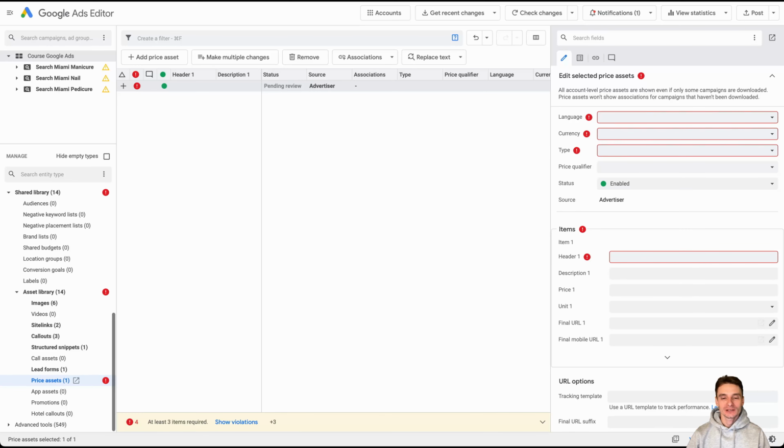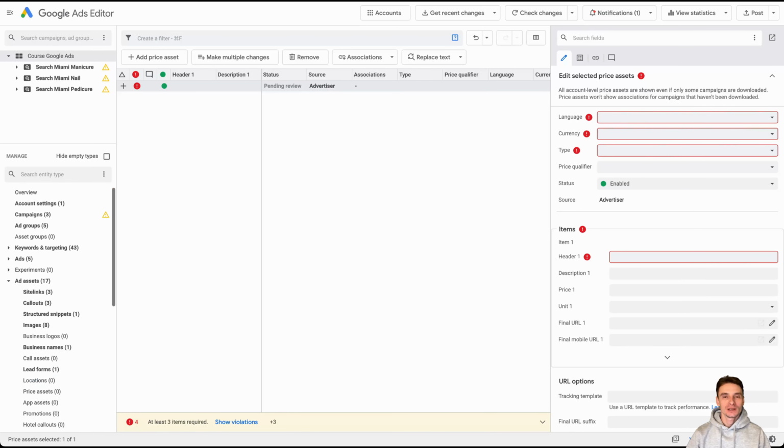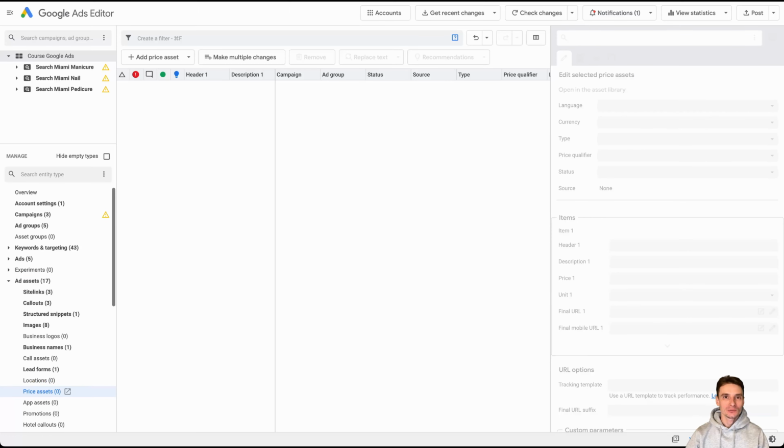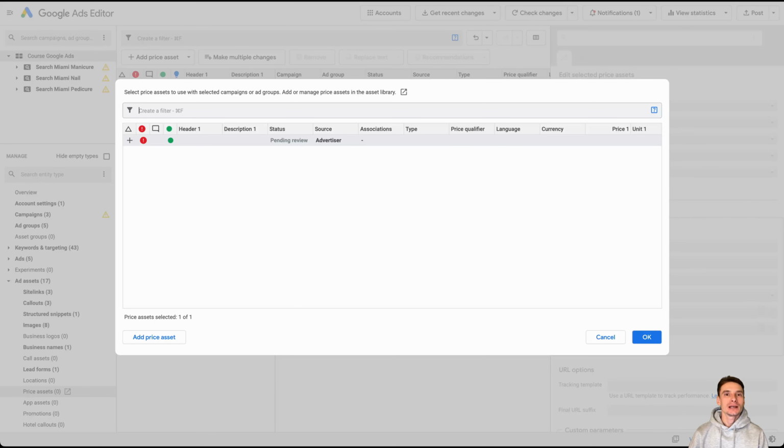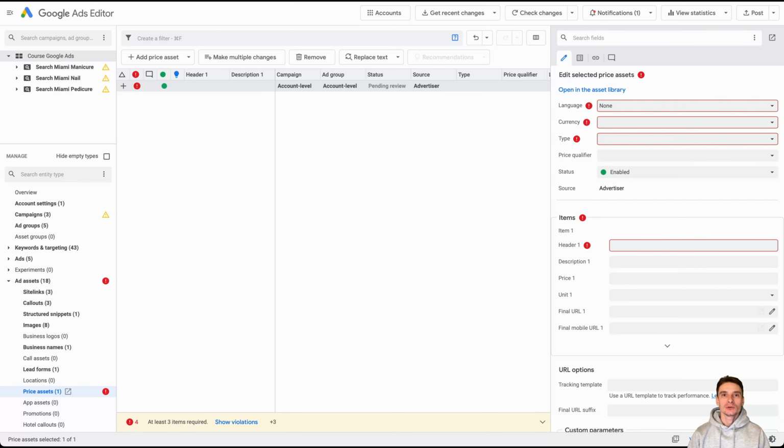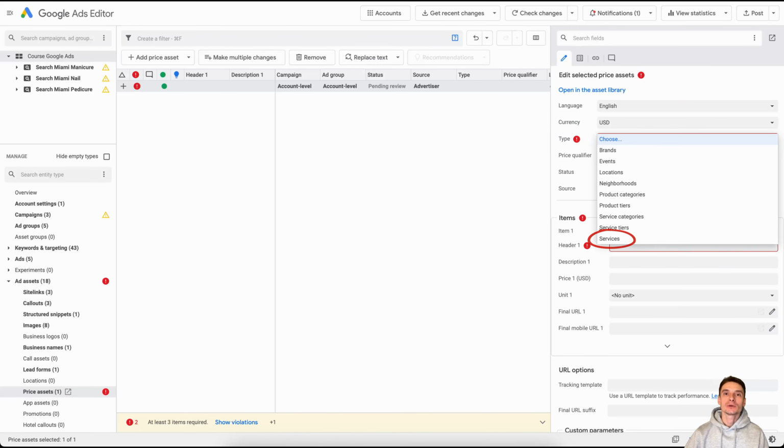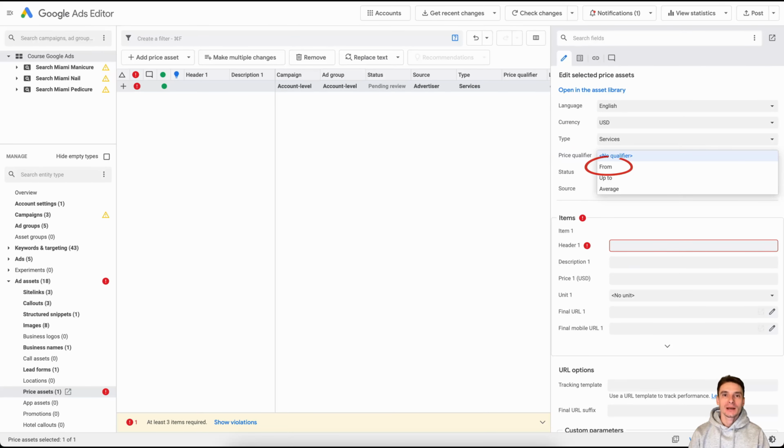I can fill one right here, or I can go back to add assets, click add price asset, and after choosing account level, attach this price asset and edit it there. It really does not matter. As you already know, it is the same entity. We choose language, currency and type. I will select services. For price qualifier, I pick from.